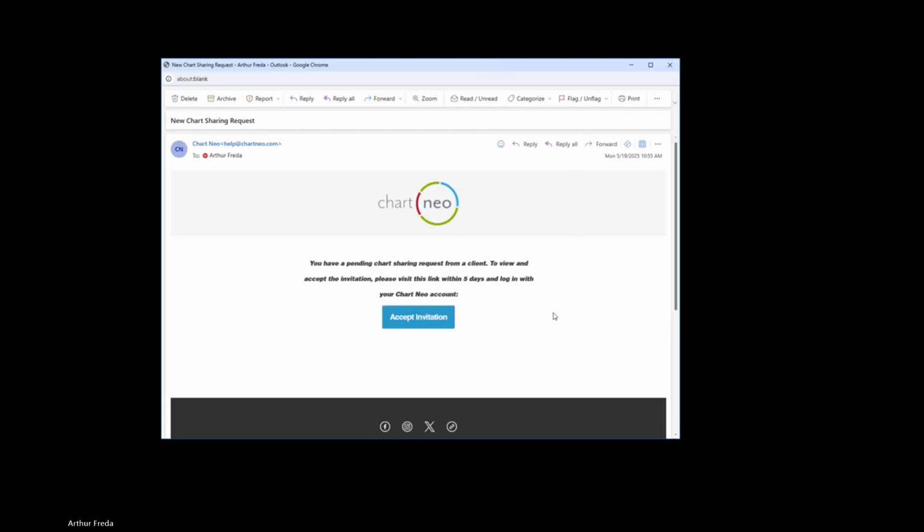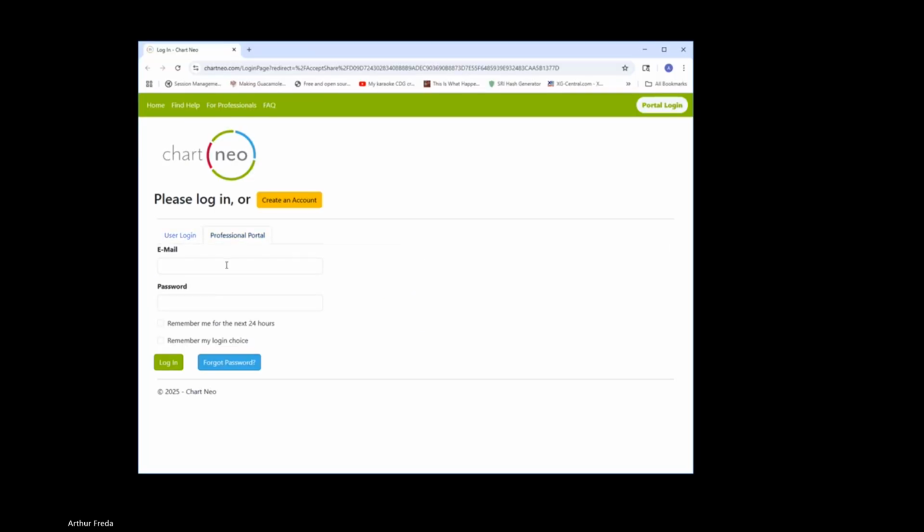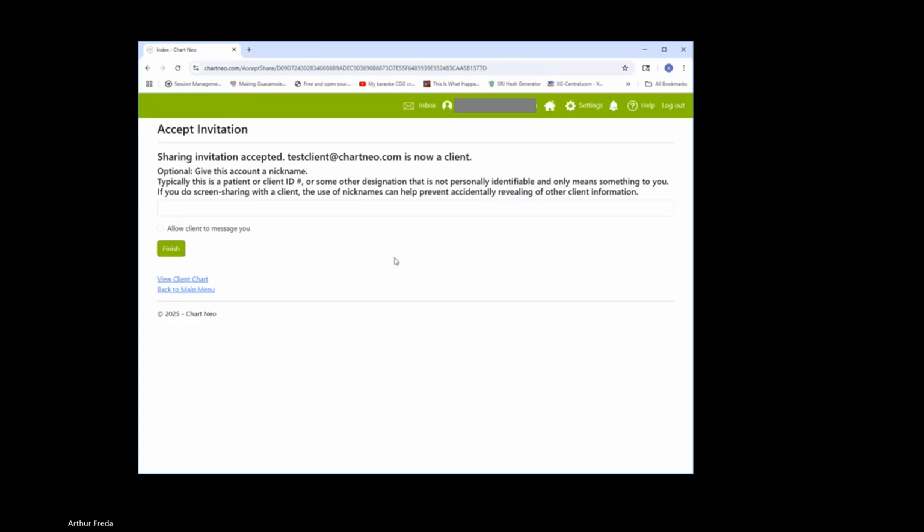So now your email or your administrator will receive an email saying you have a pending chart sharing request from a client. To view and accept the invitation, please visit the link within 5 days and log in with your ChartNeo account. So you accept the invitation by clicking the button. You log into your professional portal. Now that you're logged in, you can accept the invitation.